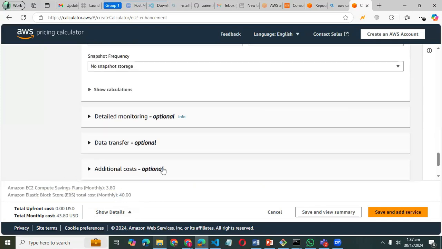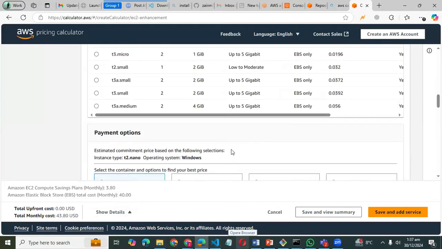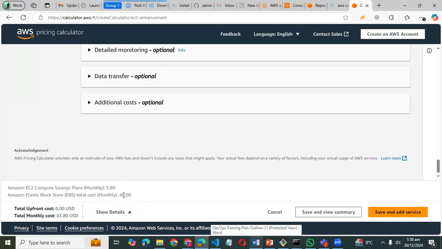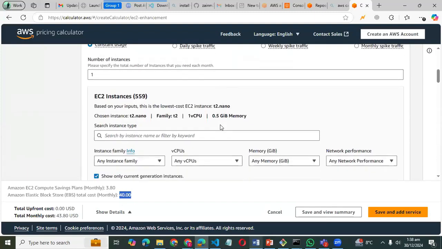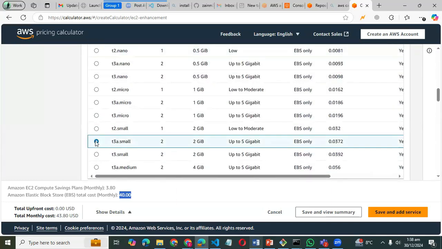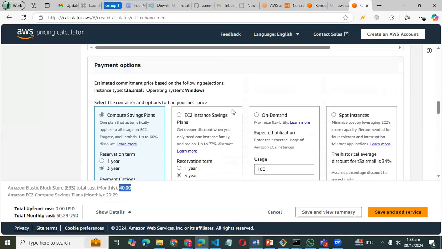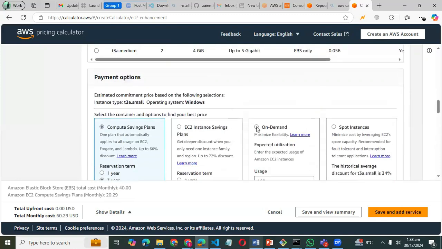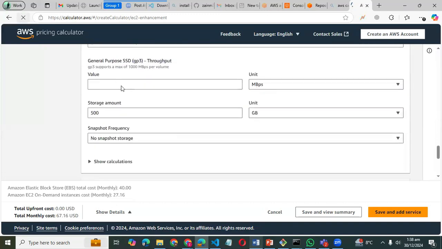Storage means hard drive, right, which is attached to your server. Let's suppose we have this Windows machine, right? So there is some storage associated with it. The actual main cost is the storage at $40, and the instance by specs is $3.80, because we selected a very small instance, right? If I go further and create a bigger instance, then its cost must be higher, right? So let's suppose I want to create an on-demand instance, right? So here you can see that. Let me refresh this.